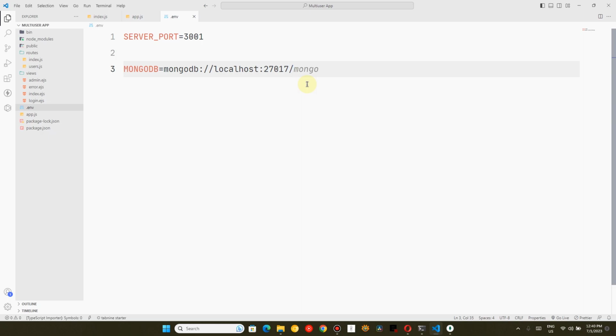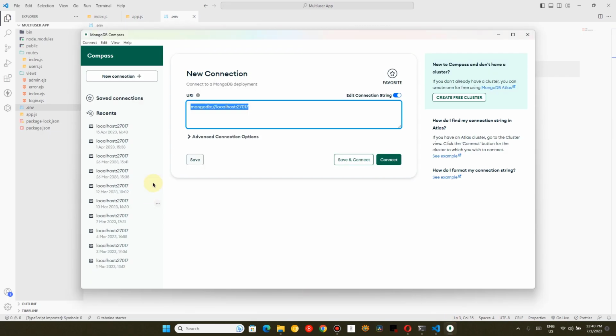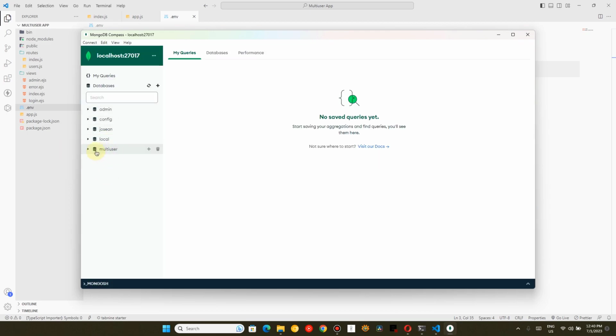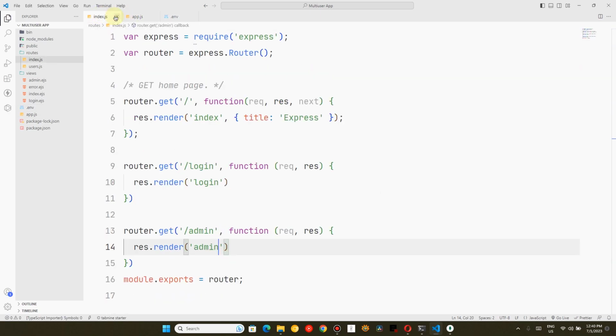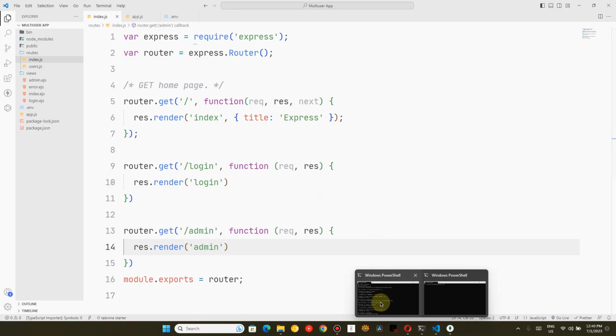And then finally, we follow it with a slash, and we can add the name of the database that we are using. For us, it's going to simply be our new database called multi-user. So right here, we can say multi-user. And that is our database right there. Now finally, we can simply start up our application and see if it's going to work smoothly.